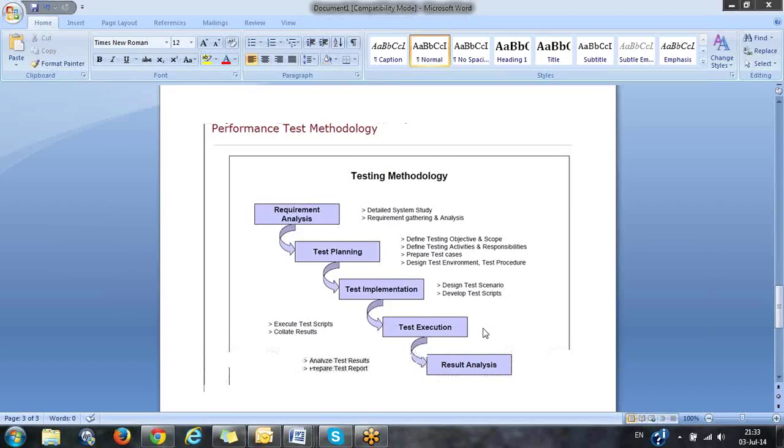So the total phases of the testing methodology I have are: first one is requirement analysis, the next one is test planning, the third one is test implementation. Then I will go with the execution, and finally the result analysis. So this is called a performance testing methodology. Okay, anybody have any questions in this? Okay, thank you. So this is the basic introduction about the performance testing methodology.